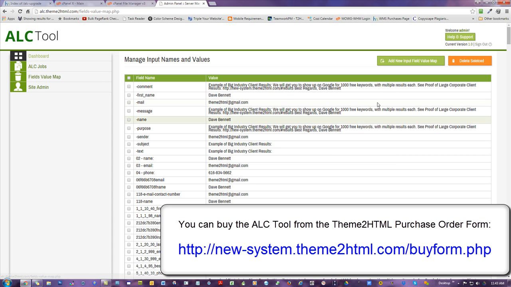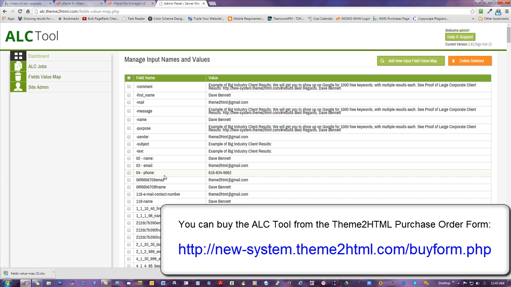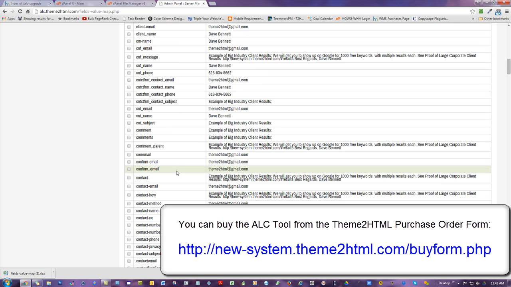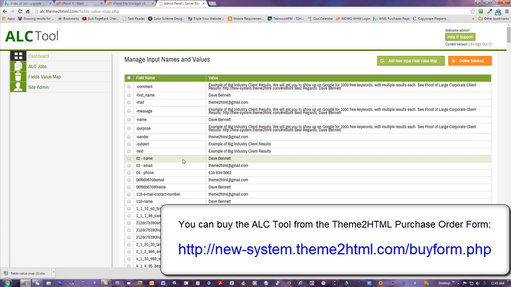If you go to Fields Value Map, add a new one so you can download the sample, and that's the one that we downloaded and just filled out, and then upload it again so that your system now uses all of those new entries minus whatever doctoring you do to that file. Because it only uses the entries you put in. It doesn't use our defaults. It uses whatever you want. That allows you to develop your own list and do your own development.